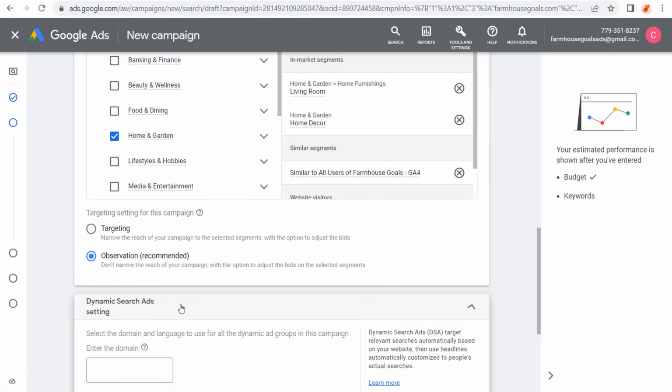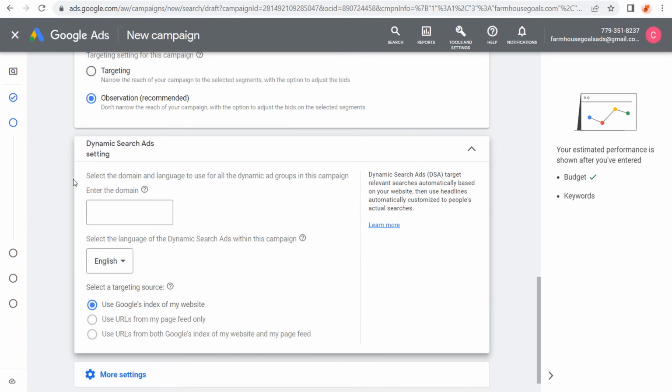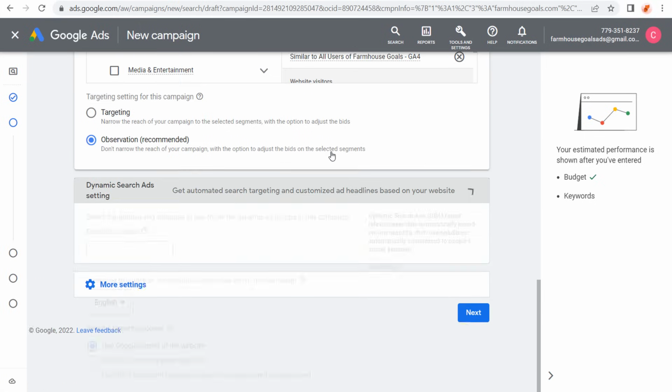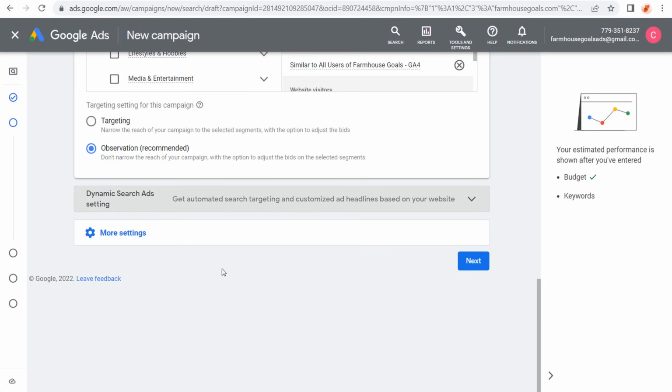Okay, so now we can keep scrolling down here. So dynamic search ad settings. For this specific campaign, I'm not going to be setting up dynamic search ads. I do have a video on my channel about how to use dynamic search ads and some best practices, so I would highly recommend watching that. You can incorporate dynamic search ads into your existing search campaigns. In this case, I'm just going to focus on targeting keywords, and maybe I'll go over this at the end of the video, but for right now, we're going to keep this. We're just not going to change any of our dynamic search ad settings.